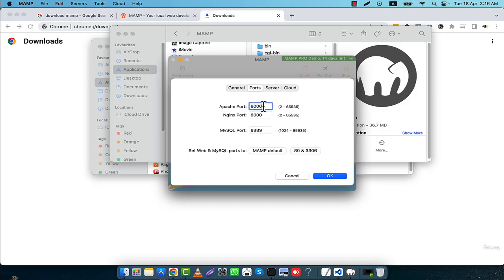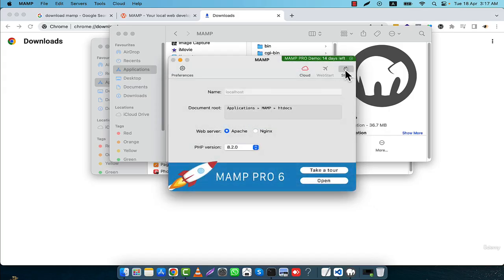Okay, so here for example 85, or for example 90. Okay, 90, here 90, and here the MySQL port I also change to 8890. So I am going to click here on the OK button. Now I am going to click on the start.